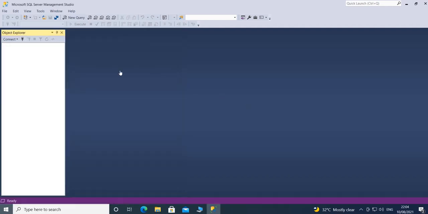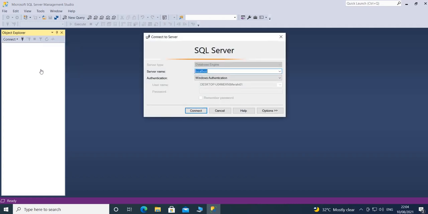Studio. So once you have it open here, go to Connect, Database Engine, and type here the name of your database server. If the instance is running on the local machine, you can just put localhost or put a dot. For me, it's localhost. I'm going to just go with localhost, and for authentication, I'm going to go with Windows authentication.